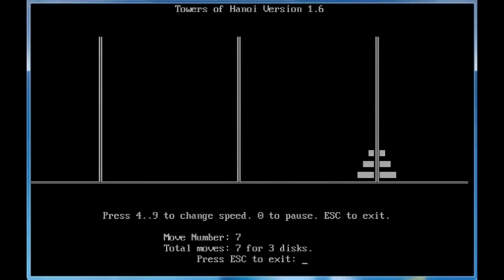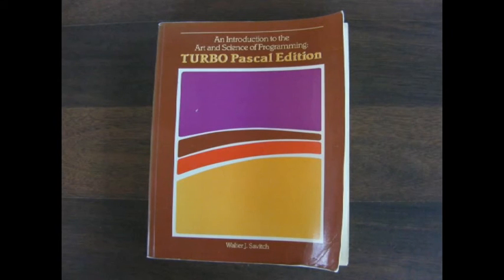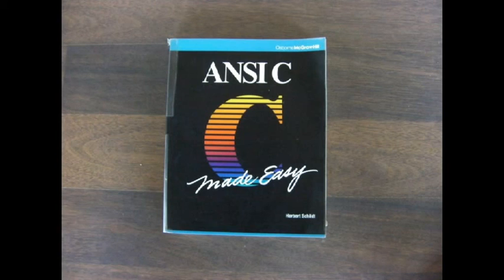Seven moves. Okay, some texts I'd recommend would be An Introduction to the Art and Science of Programming, Turbo Pascal edition by Walter J. Savitch. Great comprehensive book. And of course ANSI C Made Easy by Herbert Schildt.